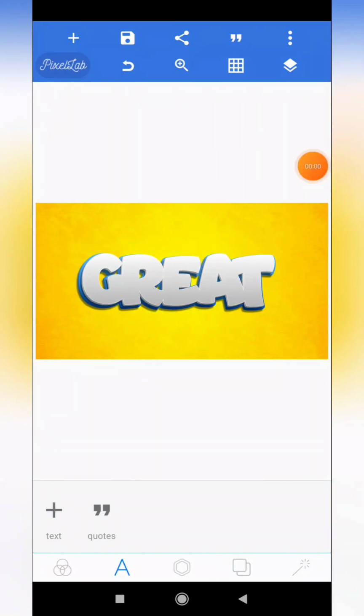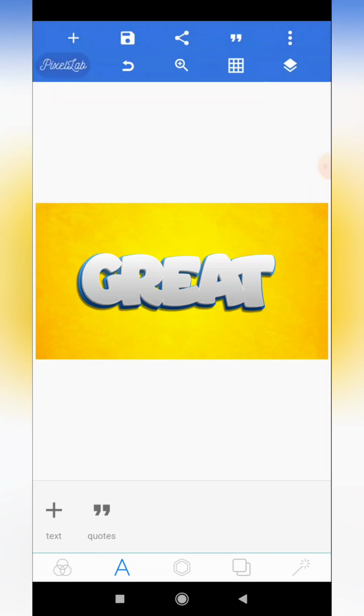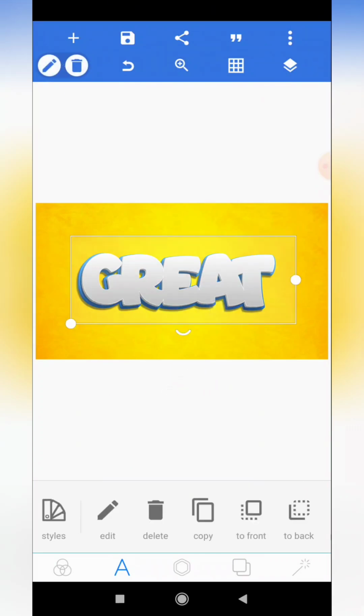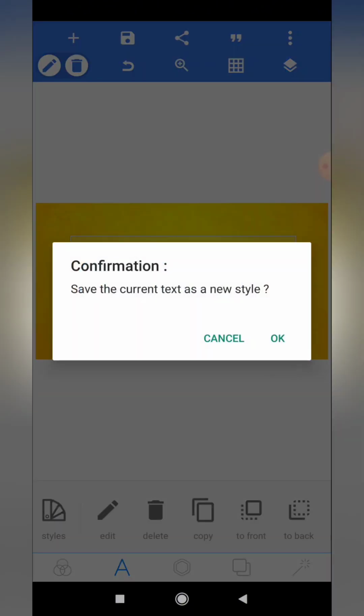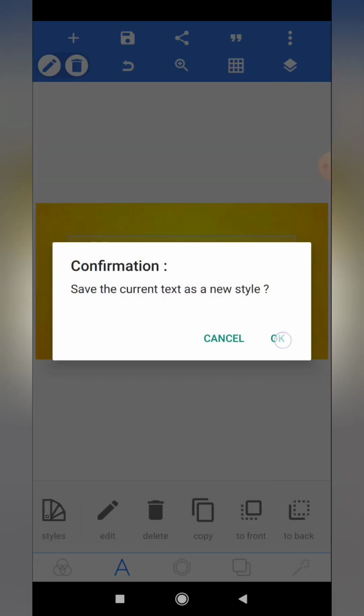So simple. Now let me just teach you how to save these as a preset so that you can use it in any design without having to go through the process of creating it again. So you just click on the one you want to save, you come over to styles, and then click save, click OK, and you save. Go over to the second one, go into style, save, and click OK.